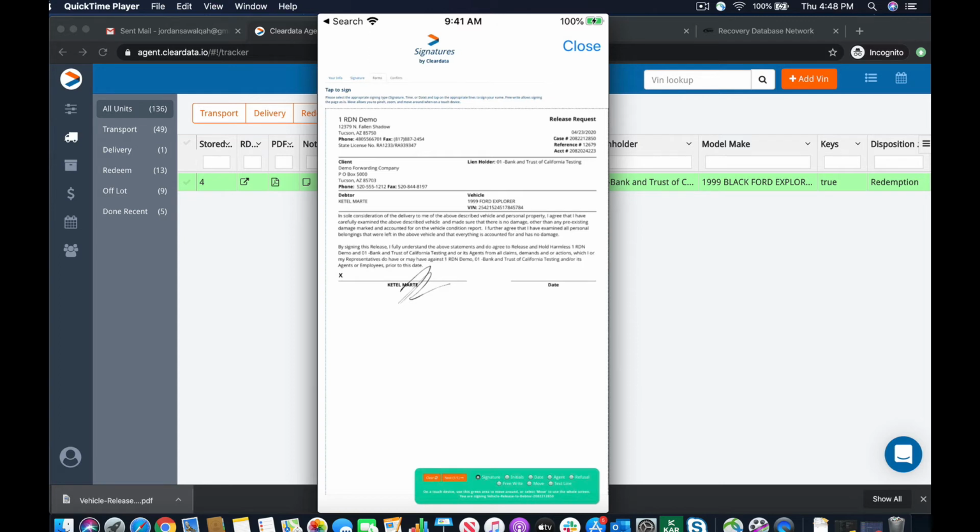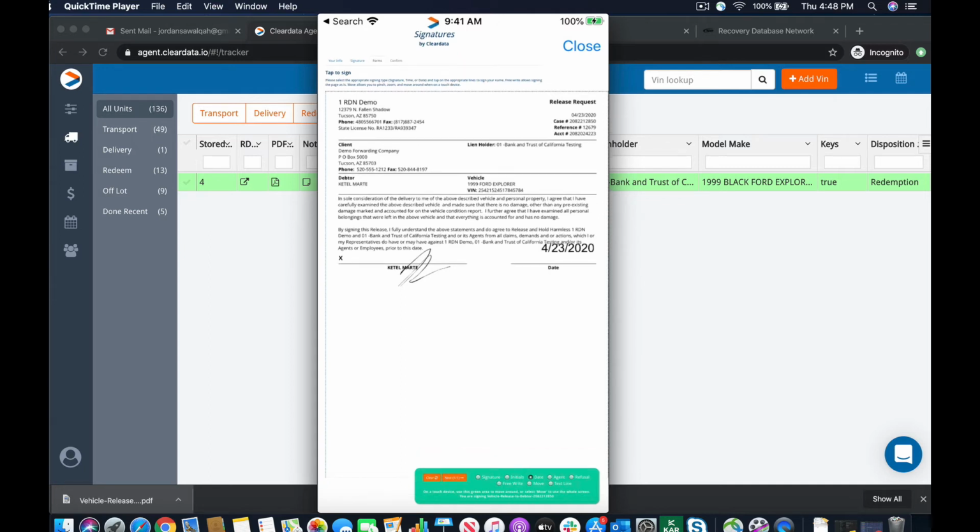Next is initials. Those will be the customer's initials. You can tap anywhere on the screen for that. The date, so I would click on the date button right there. And now I can hit the date anywhere I want. You can tap on agent, which is you. You are the agent, and that would be my signature. You can put a refuse to sign if you want. That means they refuse to sign.